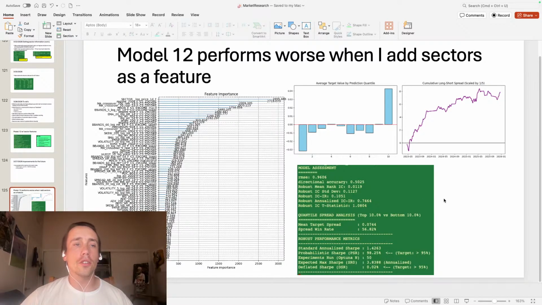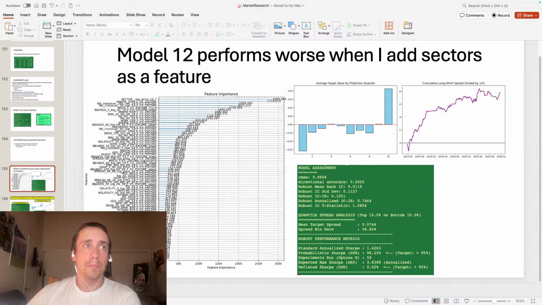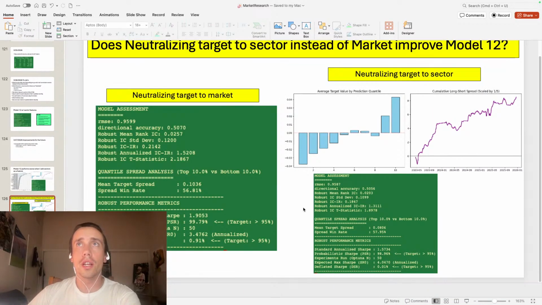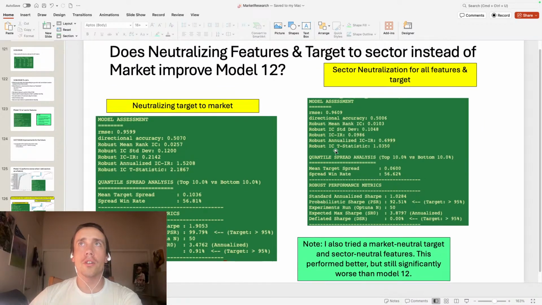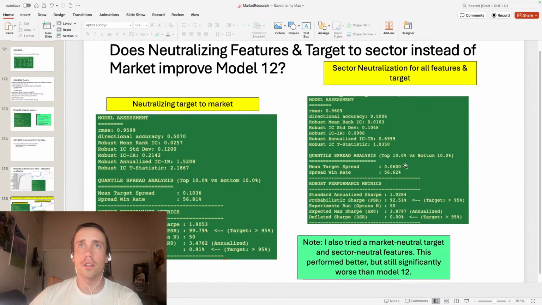And so when I added sectors as a feature, this made the model perform worse. I wasn't really sure exactly why, so I needed to look into this. I tried neutralizing. Right now I'm neutralizing the features and target to the market. When I tried neutralizing just the target to the sector, you see here that it was performing worse. And that makes sense because the target is basically saying how it's going to move within the sector. And so that's going to be, some sectors sometimes are outperforming the market, some are underperforming the market. So then I tried neutralizing all features and the target to sector, and that didn't work either.